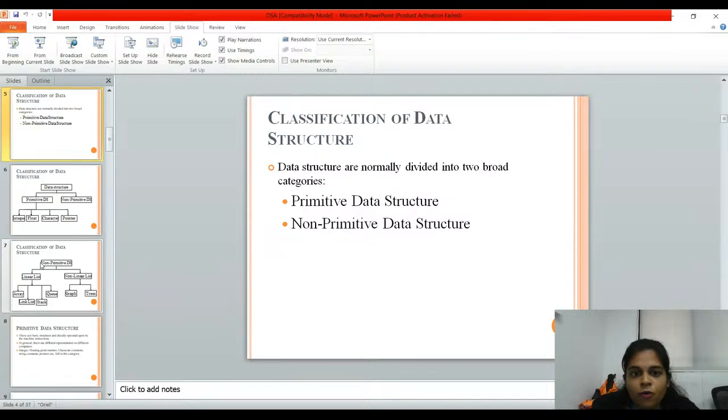Okay, so now we understand the classification of the data structure. ये जो data structure है ये mainly divide होता है two parts में. So there are basically two broad categories of this data structure. Which are they? First is the primitive data structure, and second one is the non-primitive data structure.